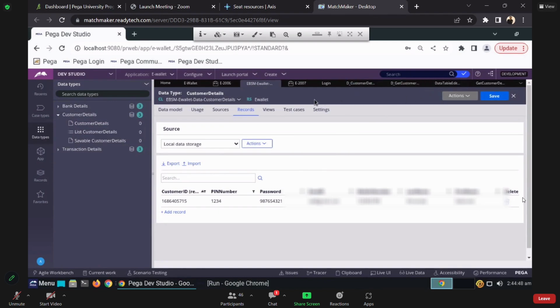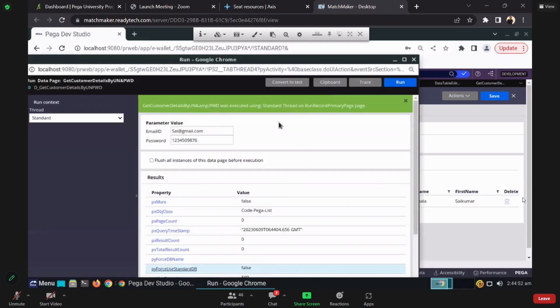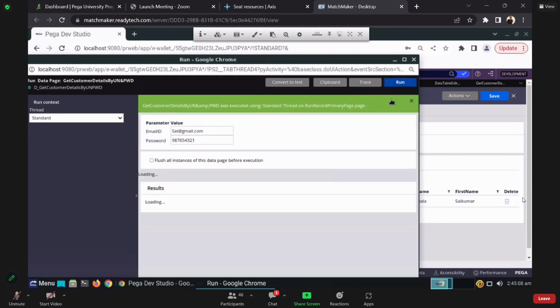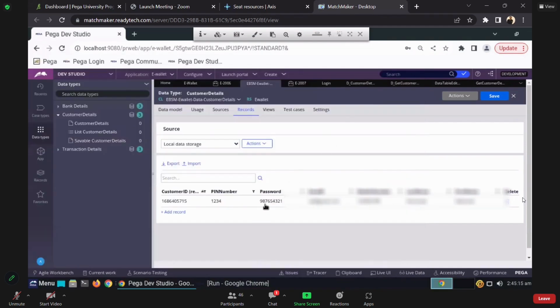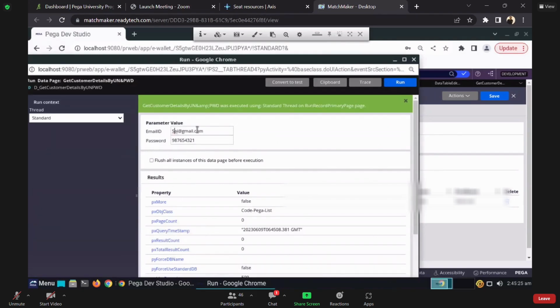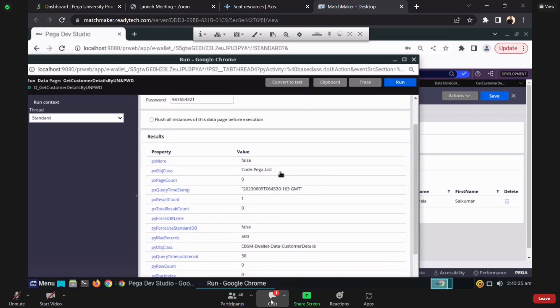Fine. So go to that. Give the password as your mobile number. Then it will validate. Run it. Still there is an issue. What is that? Nine eight seven six five four three two one. Go to there. 98765432. What is the email ID? Small letter. Okay. Save it. Run it. Now you can see PX result count is 1. So it is coming properly. Close it. So our database is working fine.